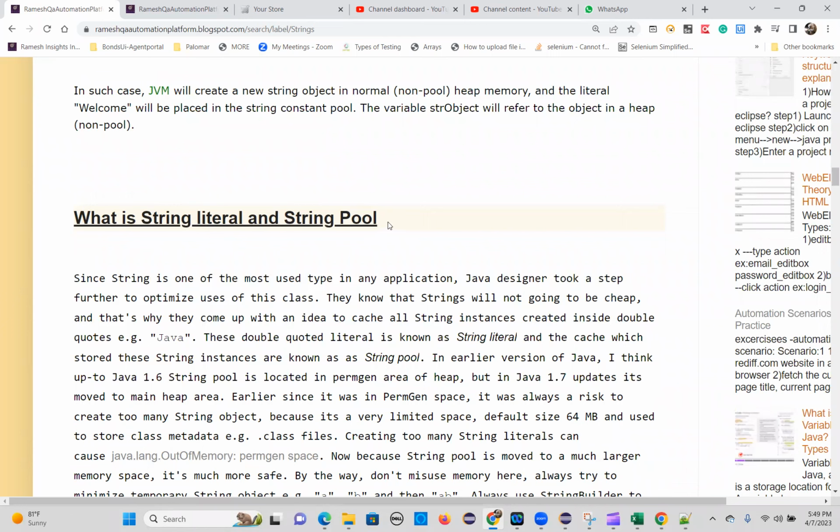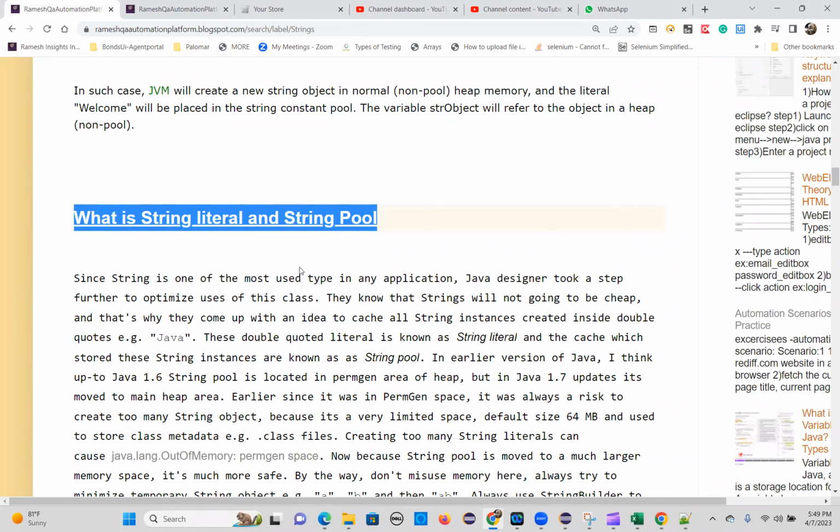So what is a string literal and what is the string constant pool? A string literal means anything you enclose in double quotation marks. What is the string constant pool? It stores the string literal values in a special memory. That special memory is called the string constant pool memory.